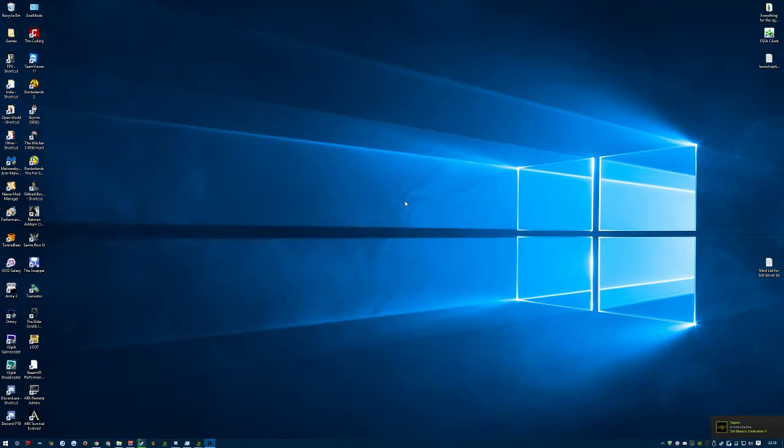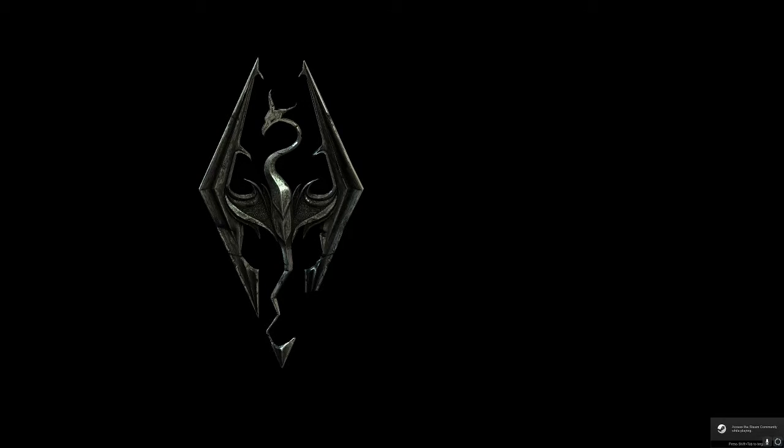Go and just wait for it to launch up. Takes it a few seconds to load up all the mods. There we go. Now, if you see at the bottom right, I have a little circle. It's just empty, and a microphone.